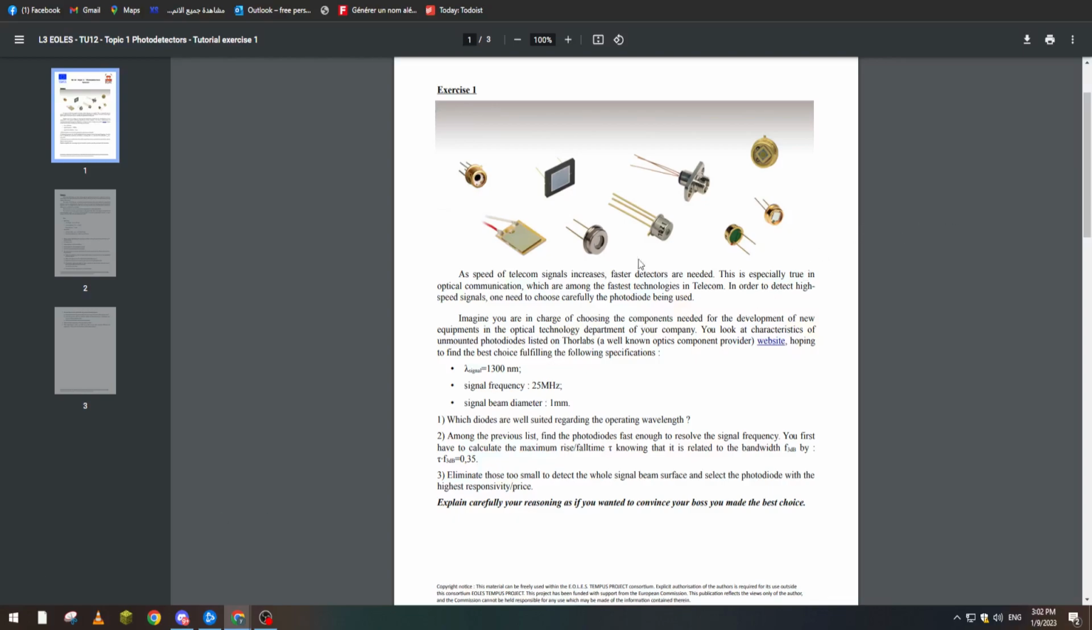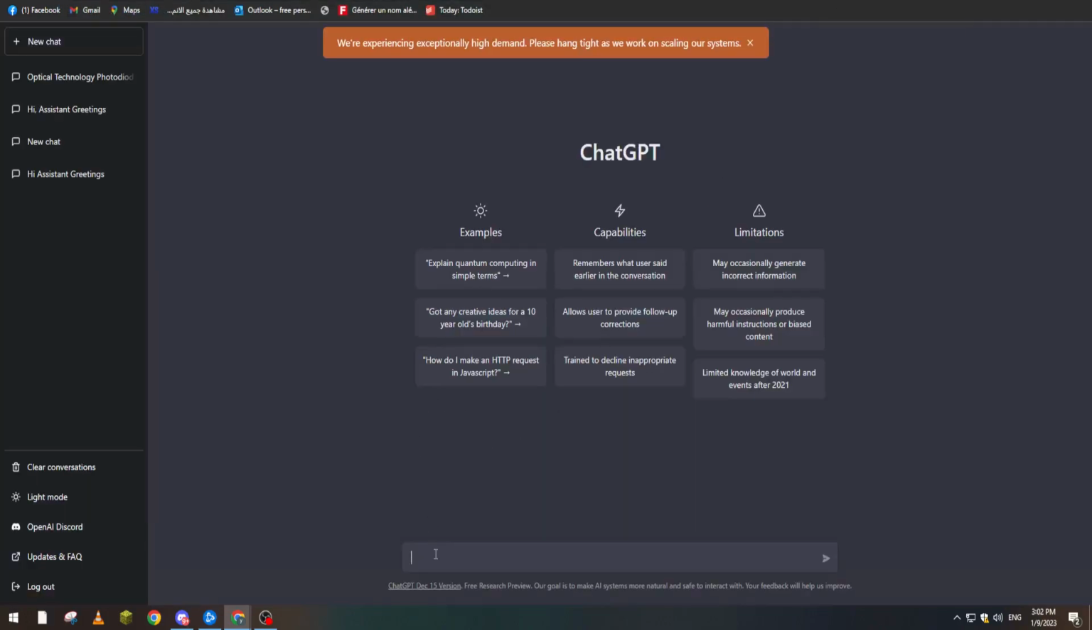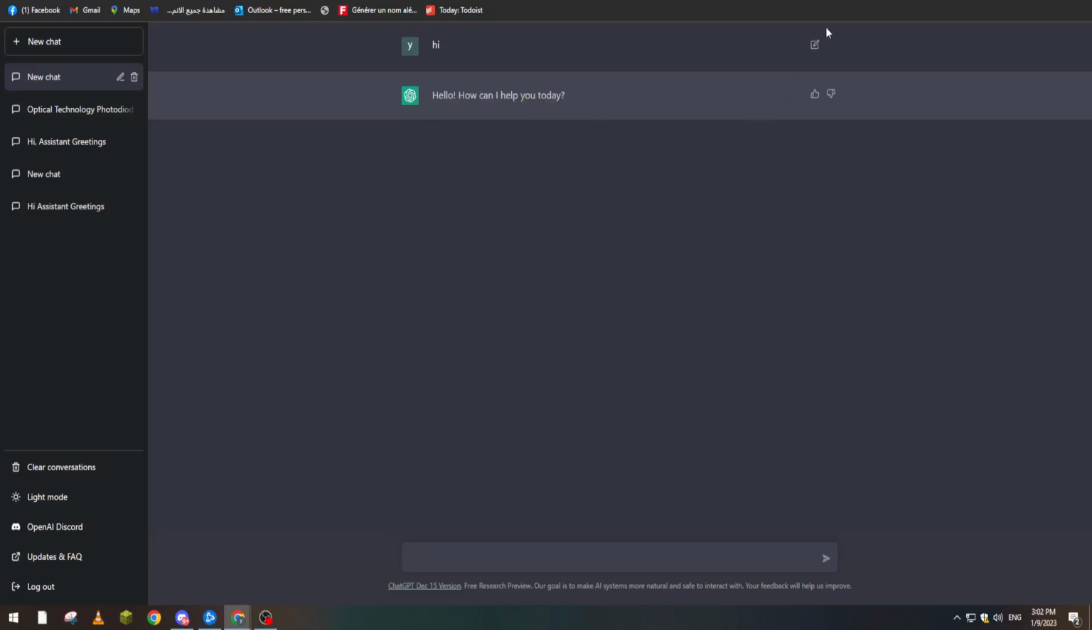Well, now how can we actually use this function? First of all, you go ahead and go to openai.com, and from there we try ChatGPT. Now let's try to talk to it and see if it is working. Now it is answering us, so that's good.